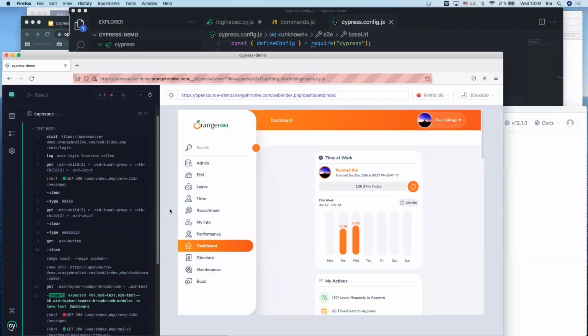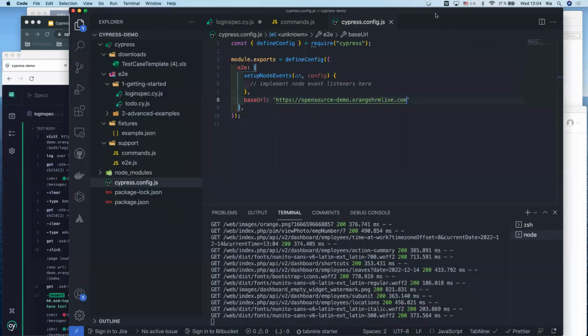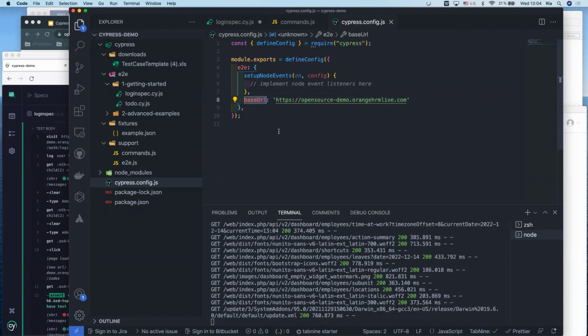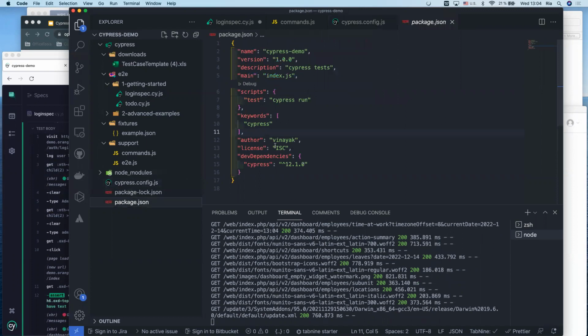You can see we have partially completed the testing on 3 browsers. That's the use case of the config file, to define the base URL and global timeouts like the default command timeout or page load timeout. And the package.json file is for installing the packages and creating the npm scripts.